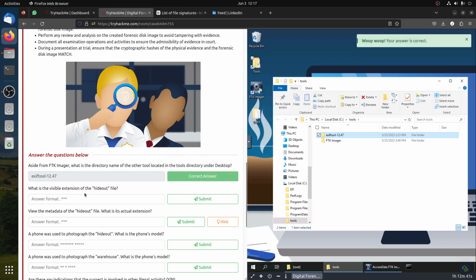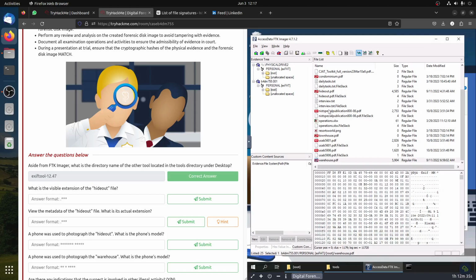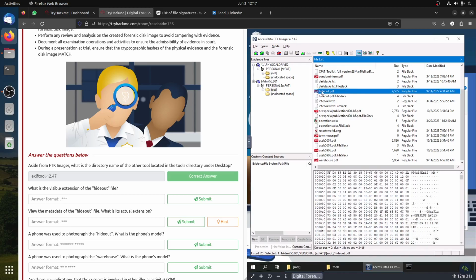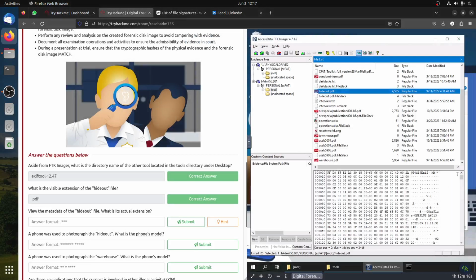What is the visible extension of the hideout file? Of course, if we go to our files there's a file called hideout. Is this one and this one. So I assume they're talking about this one. So it's a PDF. But they said to view the metadata of the hideout file. What is the actual extension? So we can use the viewer pane or exiftool. So now let's use both of them.